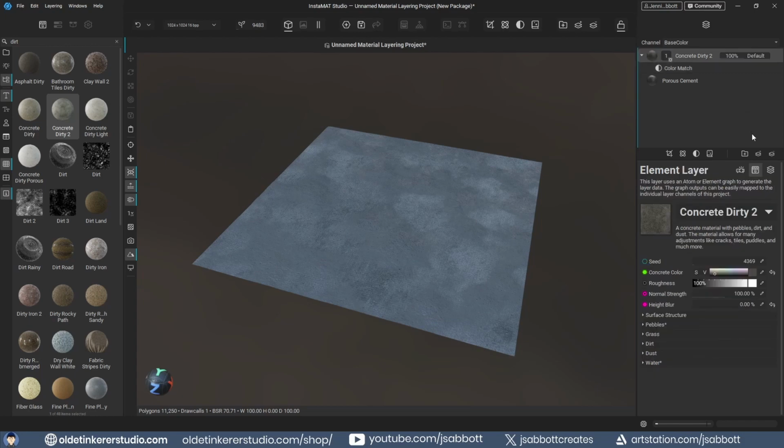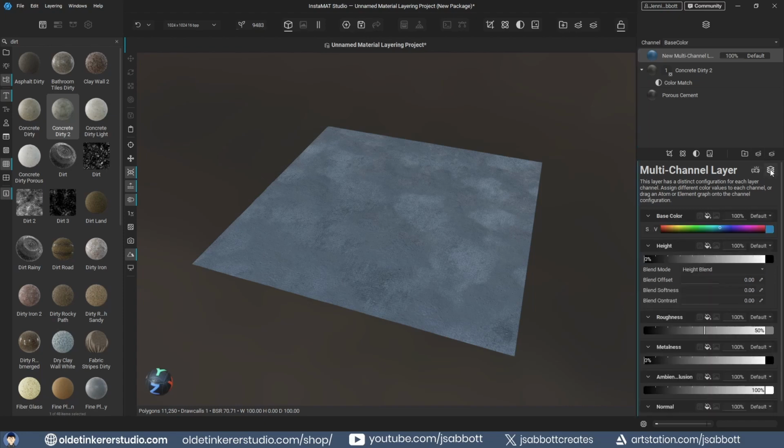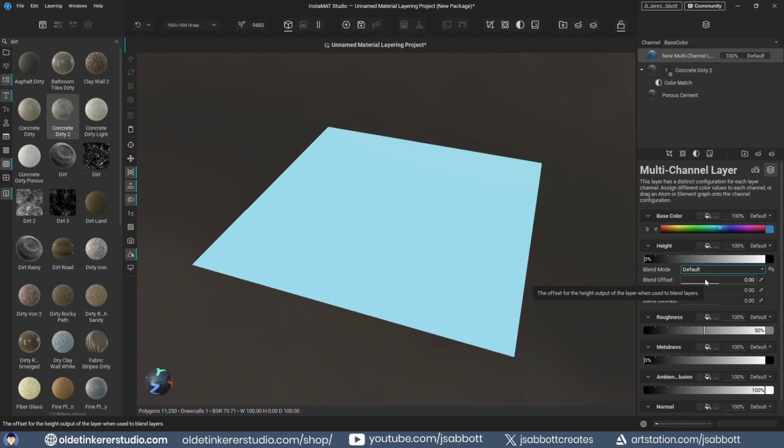You can also make your own custom layer by adding a multi-channel layer. Under the layer channels, make sure metalness is turned off since it won't be needed. Changing the blend mode to default means that you can just overlay this layer's material rather than use it as a regular height map, like I did with the dirt layer. Change the color to a dark blue and decrease the saturation.